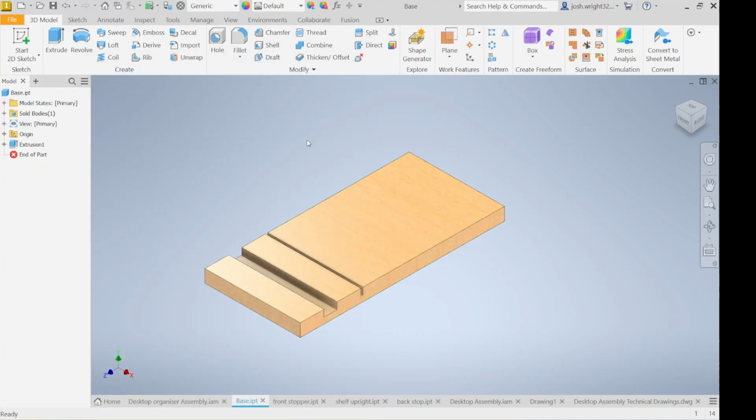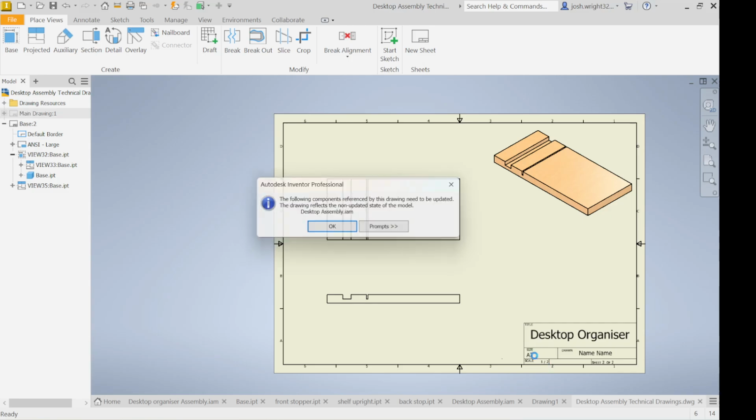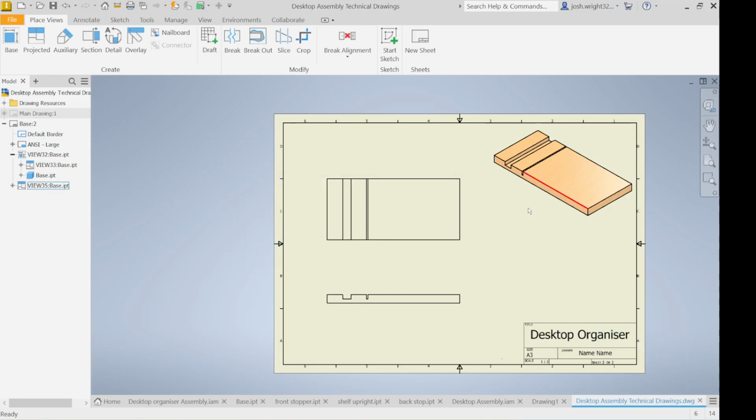Alright, and that'll change that one. So then when I save it, if I go back into my assembly drawings, it'll update that as well for me. So this is where, when you've got individual part files, we want to add in some more detail.